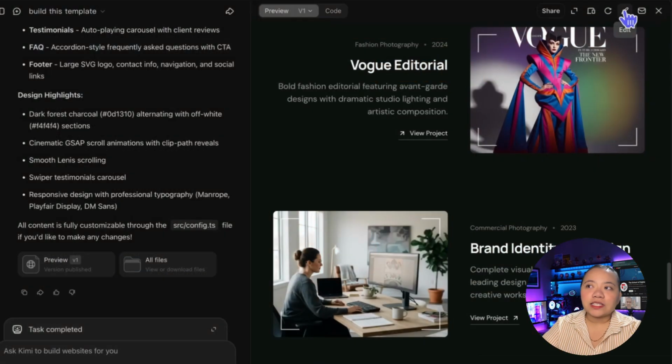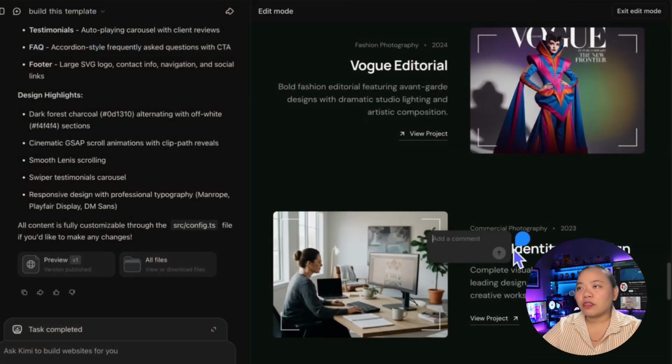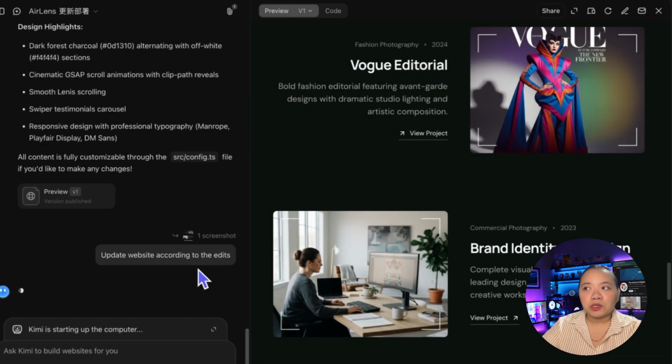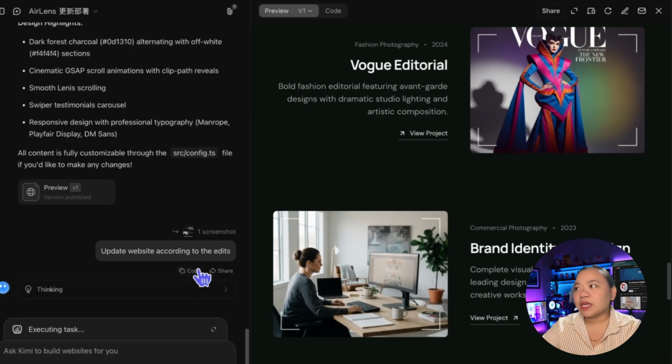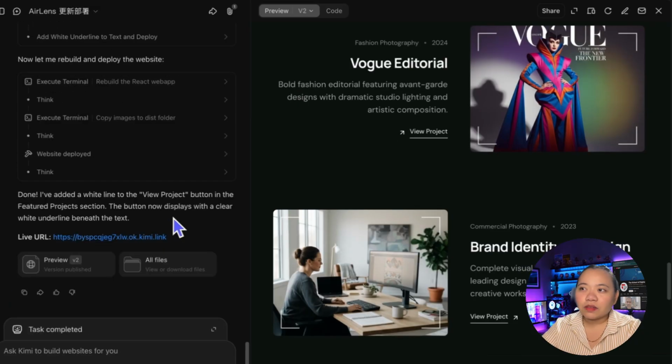Now for the last test, which is visual editing. Another feature I really like is visual editing. Instead of rewriting prompts over and over, you can just click on parts of the design and tell Kimi what to change. For example, I selected a button and I said add a white outline. Kimi went into the code, made the change, and updated the design instantly. This makes the whole workflow feel more intuitive, like you're directly editing the website instead of prompting blindly.